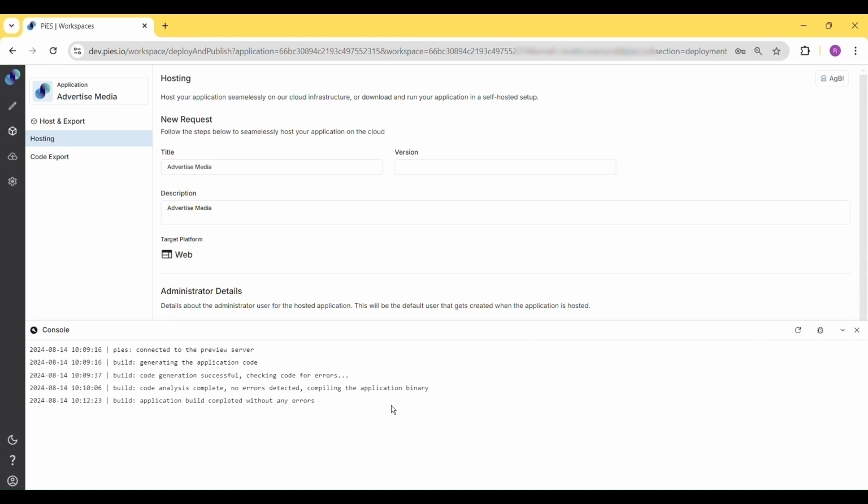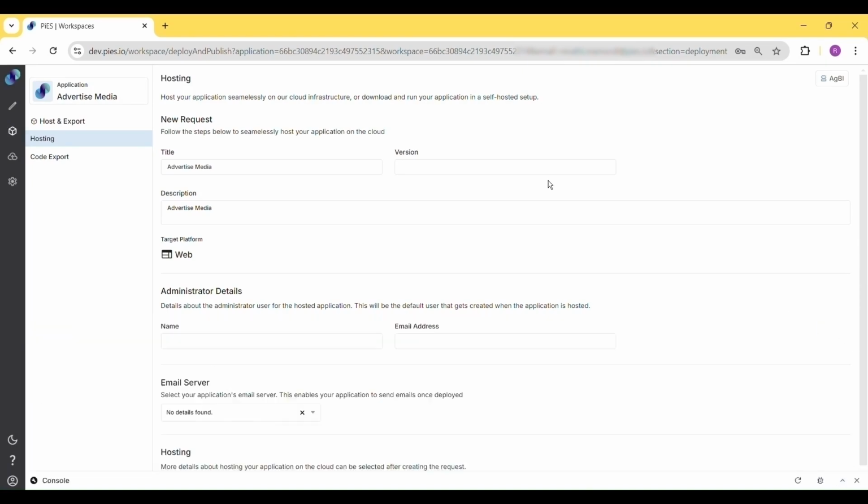Application build will run. Once build is complete, if you have any bugs, you can click on this bug report to troubleshoot on module basis. When you collapse the build console, you can see the hosting request form. Title and description is set to application name by default, based on the name you provided during application creation.